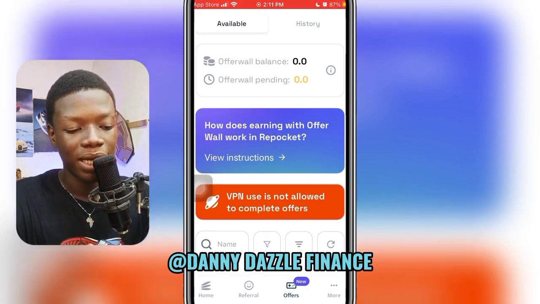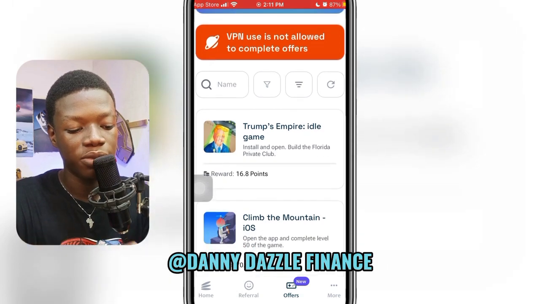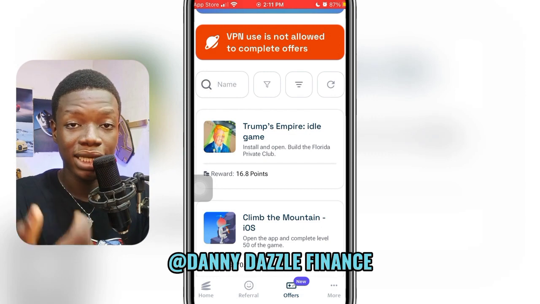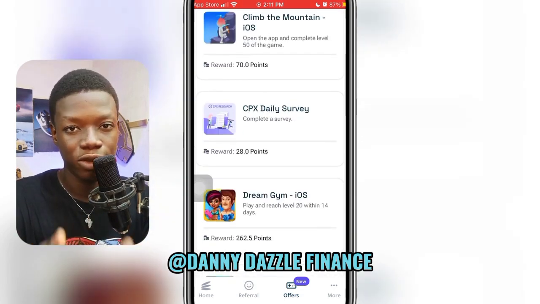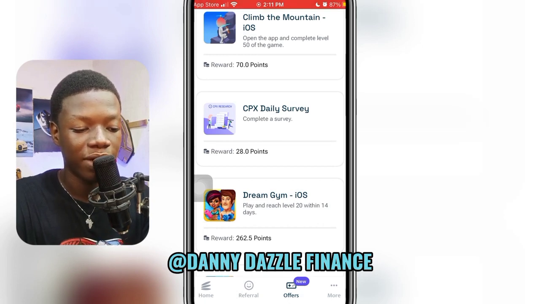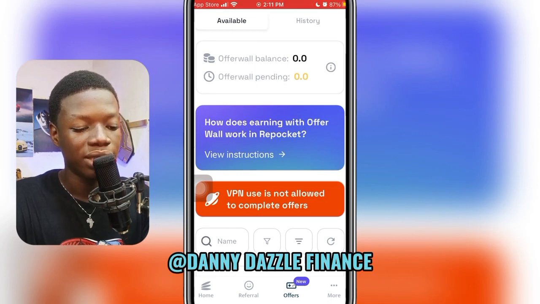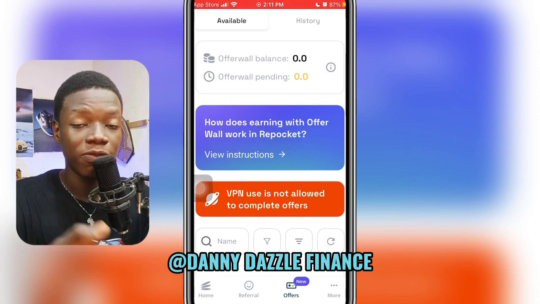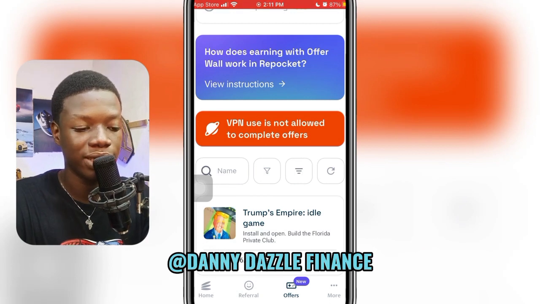But let me explain something real quick for you guys to understand. We have the offer wall balance. Now that is the amount of money you are going to be making. So with these surveys, sometimes they might actually download a certain app and run it for about, let's say, 30 seconds. You're going to be making money. Or sometimes they might ask you to complete a survey, just as you can see right here. Here it says CPX daily survey, and here it says complete a survey, and the reward you're going to be earning is 28 points. So after you're done completing the survey, you can see your earnings at the top section right here. So the amount of money you're going to be making will be transferred to actual money and added to your balance, so you can withdraw it really quickly.